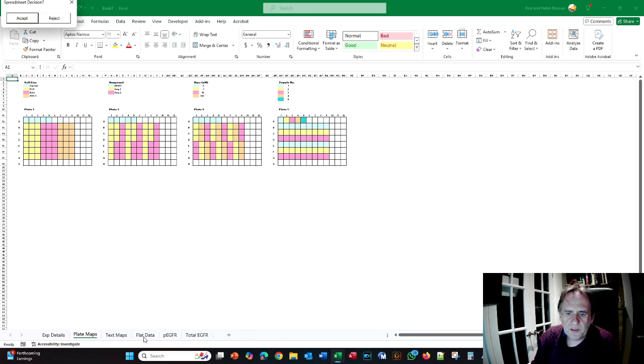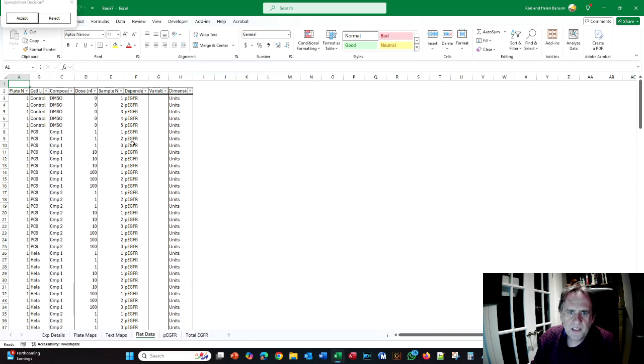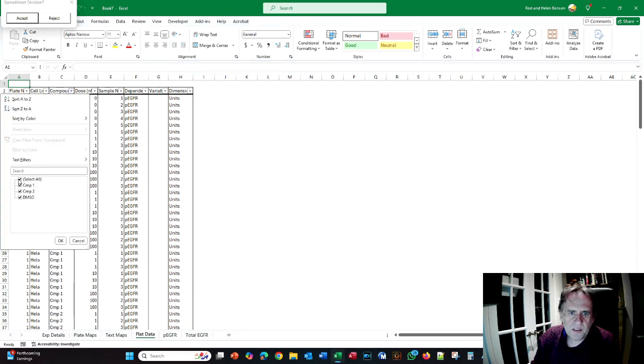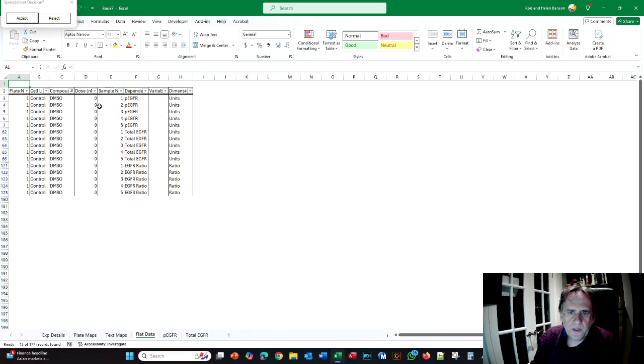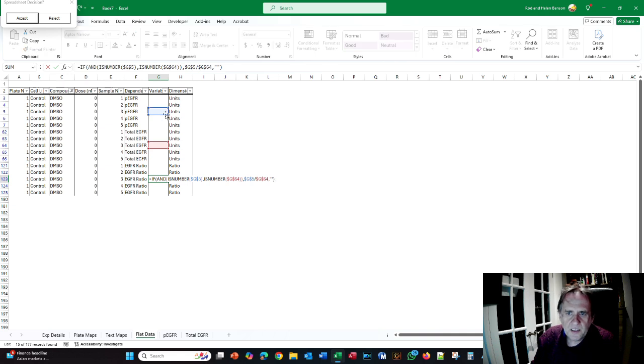And if we look at the flat data table for this, and we look at DMSO, we can see what difference this has made. So you can see that now we have 1, 2, 3, 4, 5 sample numbers, 1, 2, 3, 4, 5 total numbers, and the EGFR ratio is now 1, 2, 3, 4, 5. And that's because if we go to, say, EGFR ratio 3, you can see that it's taken sample 3 PEGFR and divided it by sample 3 total EGFR.